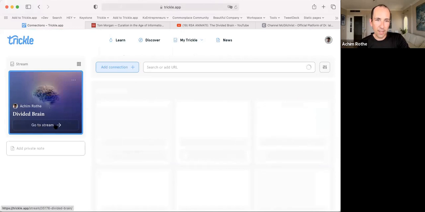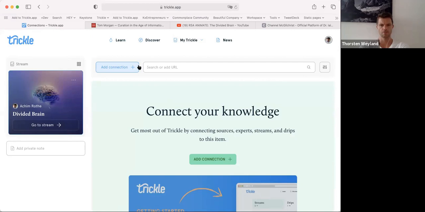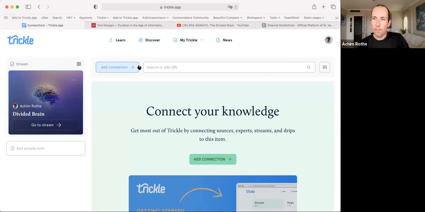So I clicked on connections. Now I'm again on this connections page. If you use Trickle more and more, you will recognize this page immediately since it is so important. It's like the Finder on your Mac or like the Explorer on Windows. This is the mode where you do the work of connecting, and then you have other work modes as well, but this is definitely an important one.